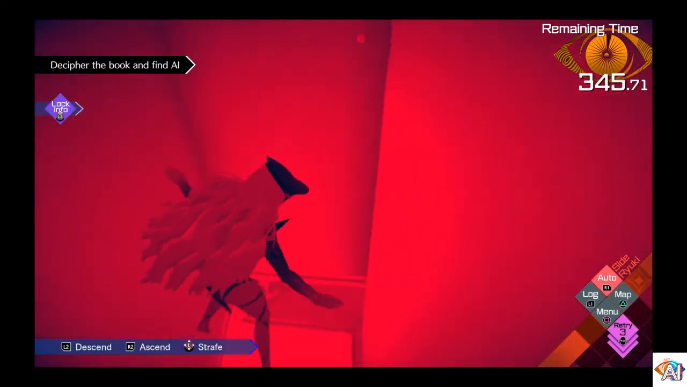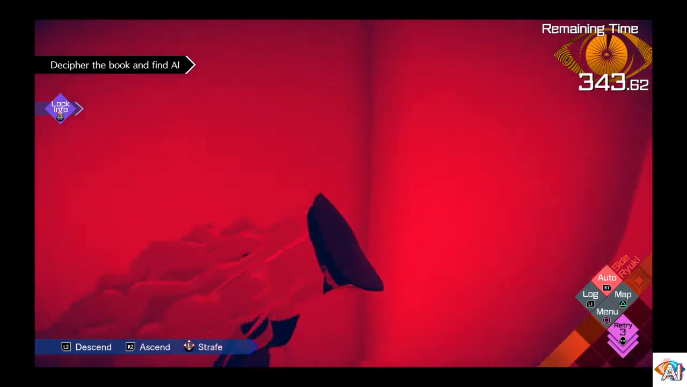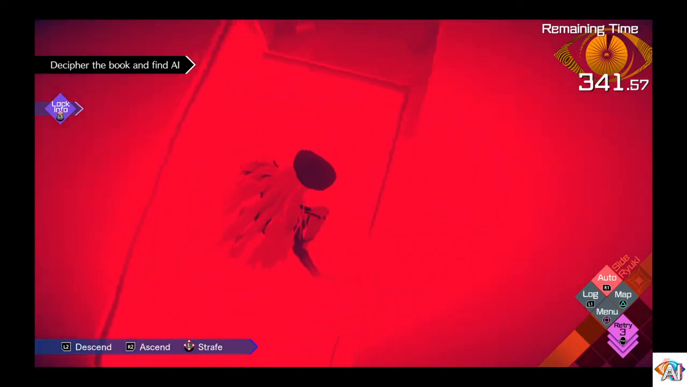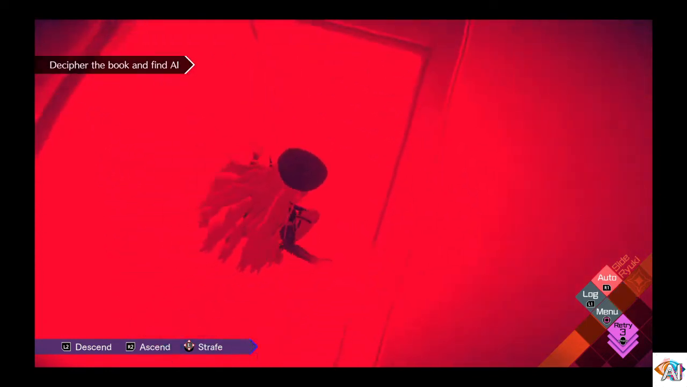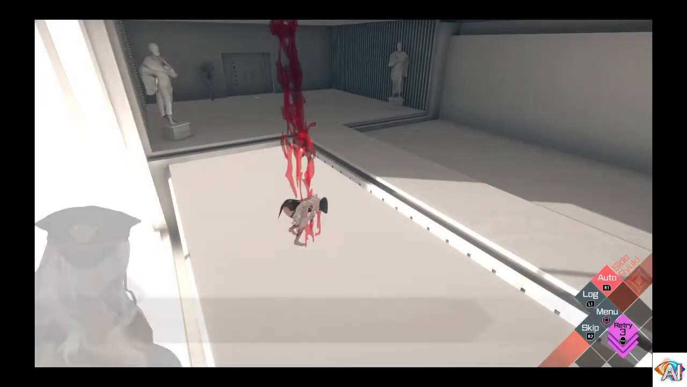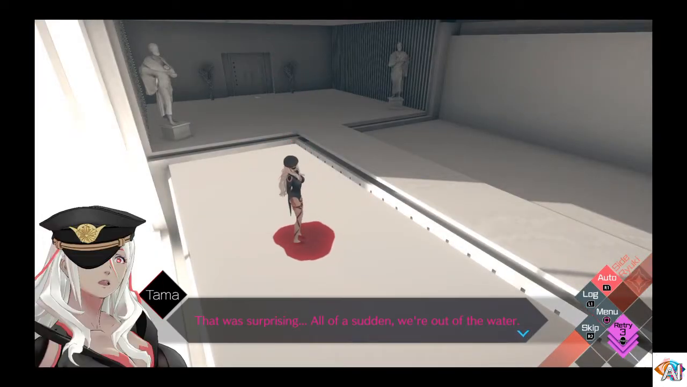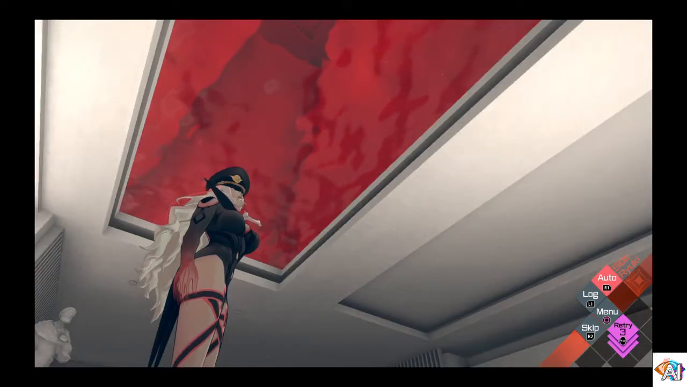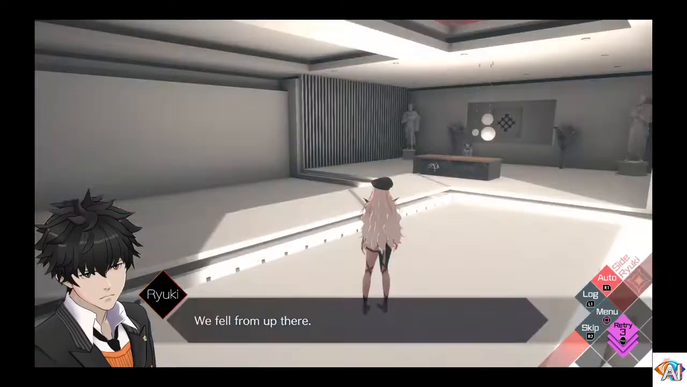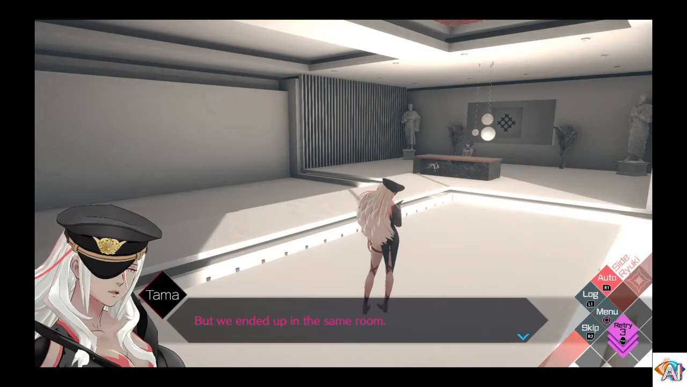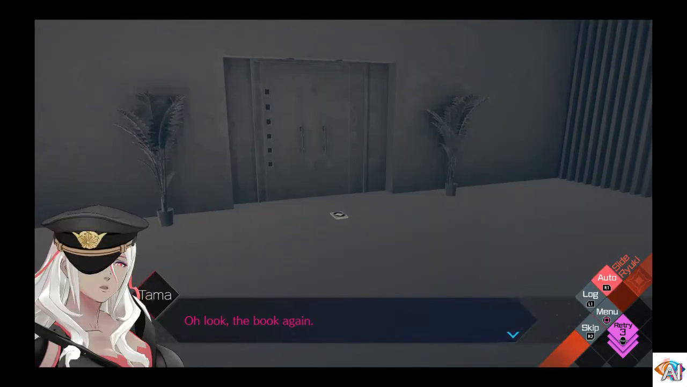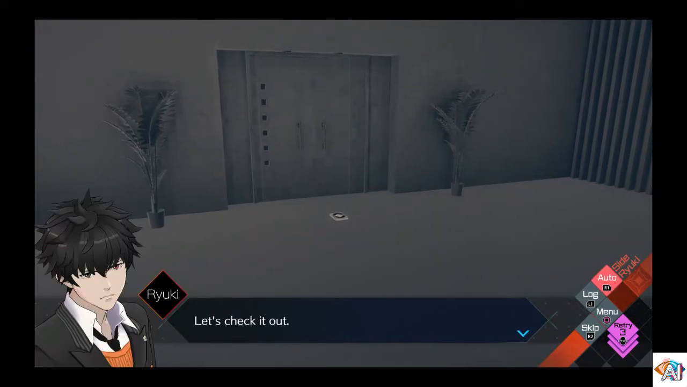Nah, this is really weird, dude. What is this? That was surprising. All of a sudden, we're out of the water. We fell from up there. But we ended up in the same room. Oh look, the book again. Let's check it out.